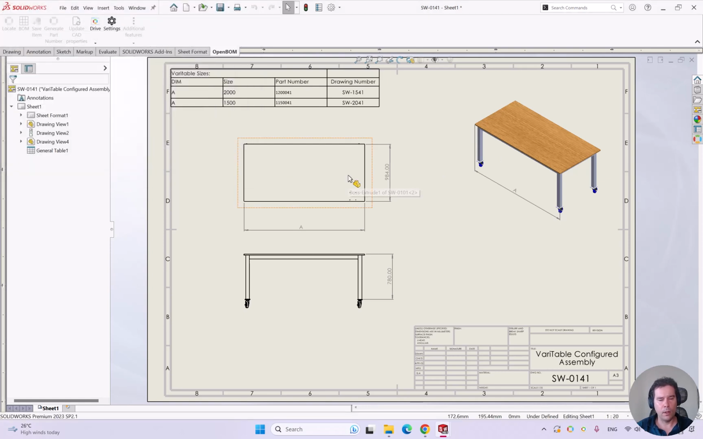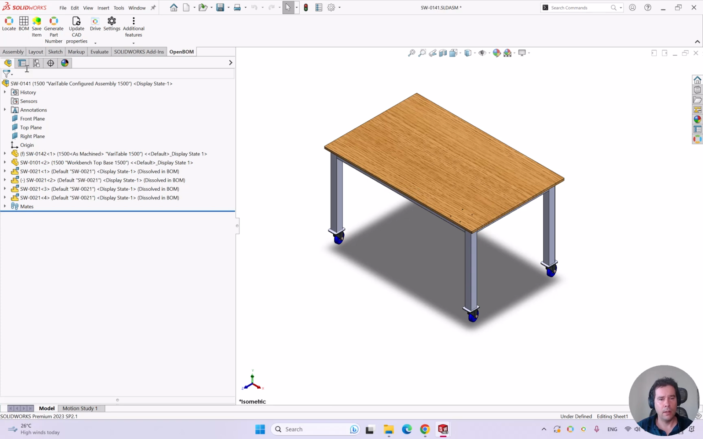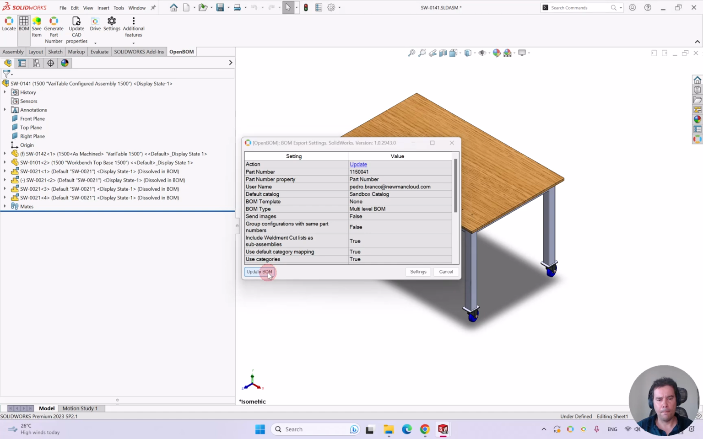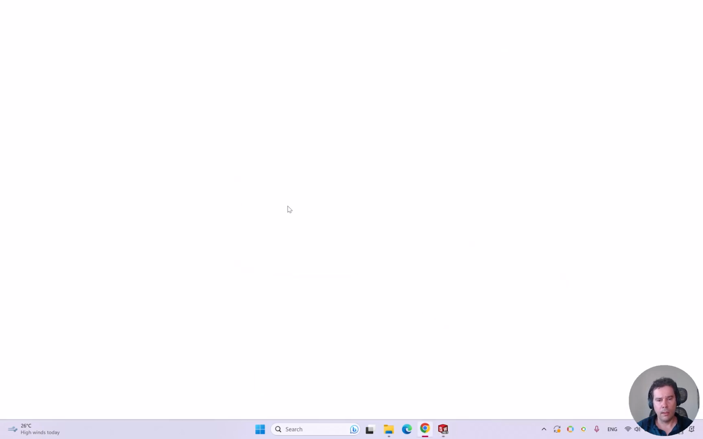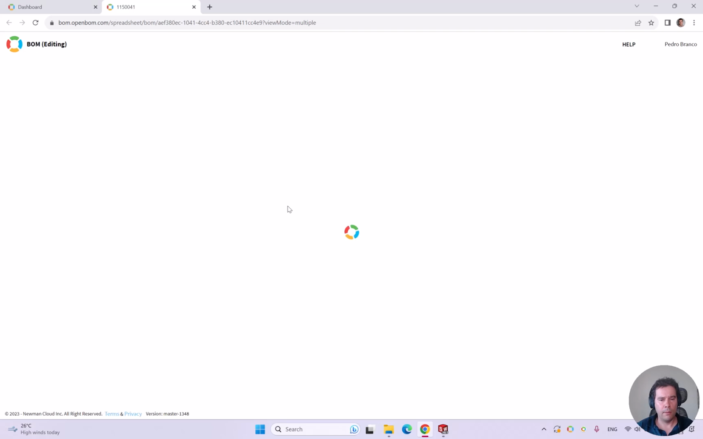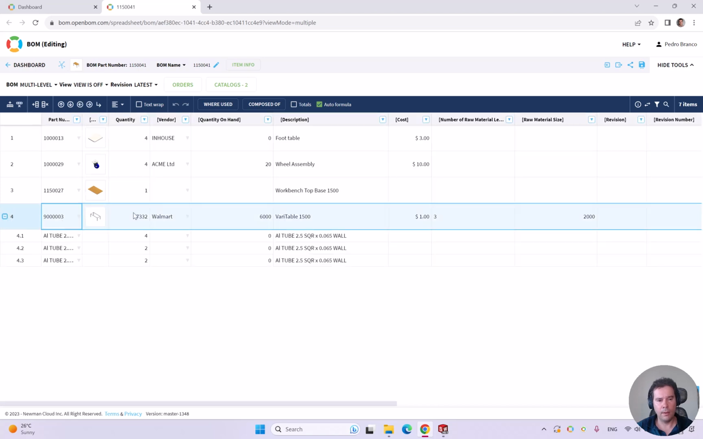And let's generate the two different bills of materials and see the results. So 1.5 meters, let's generate it. And we can see the result with the different sizes. Let's open that in OpenBOM and see the result. So we have different part numbers for the wood table cover. So that's the 1.5 meters, the description is correct. Also total length of material for the weldment table.